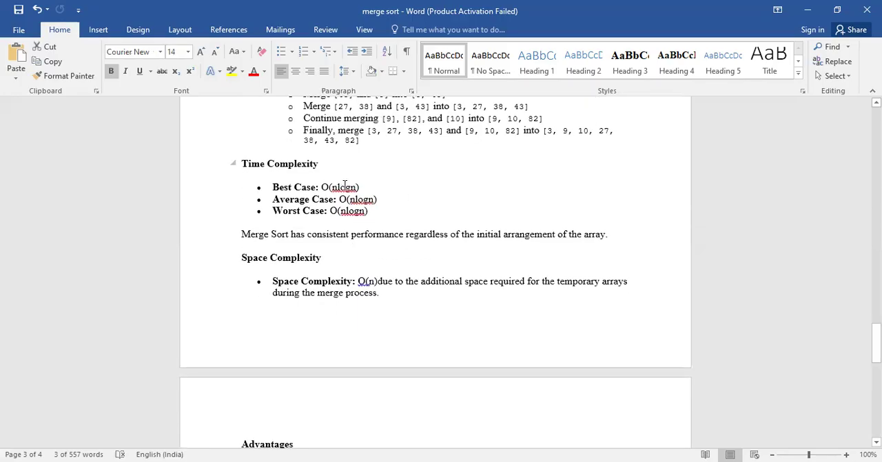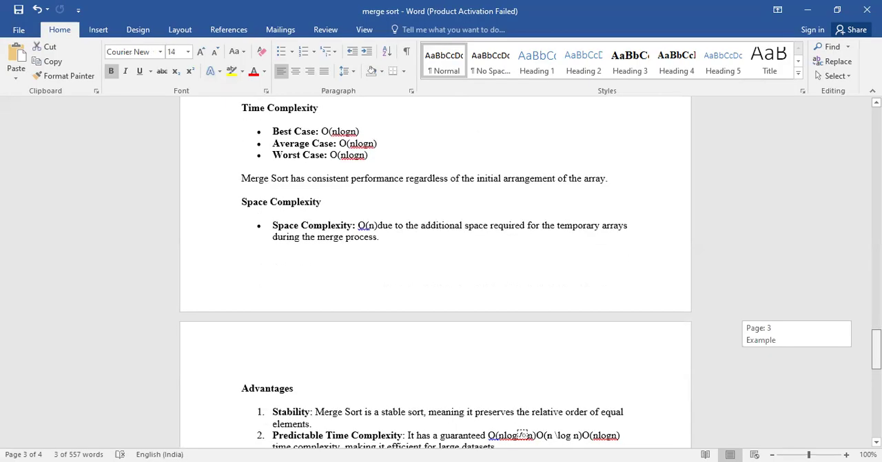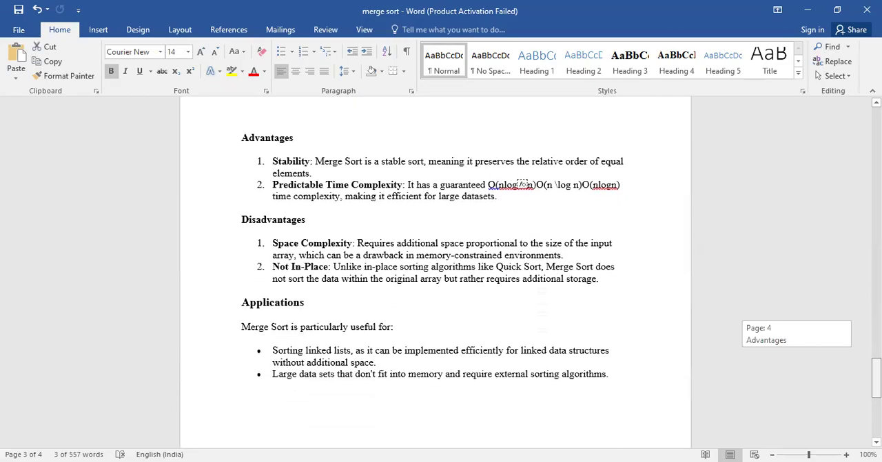And every time you divide, that is the log n, but every time you merge, the merge will be n, so basically you need to multiply, correct. So that's why you are talking about merge with divide. That's why the complexity you are getting is n log n, correct. So what are the advantages?